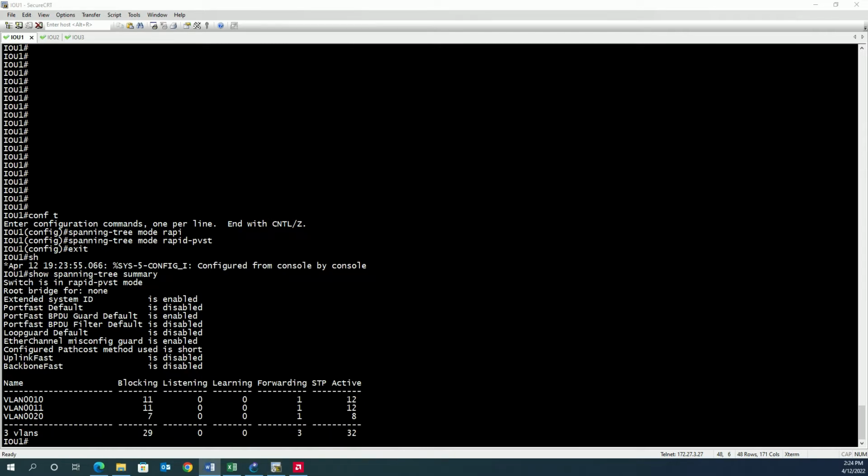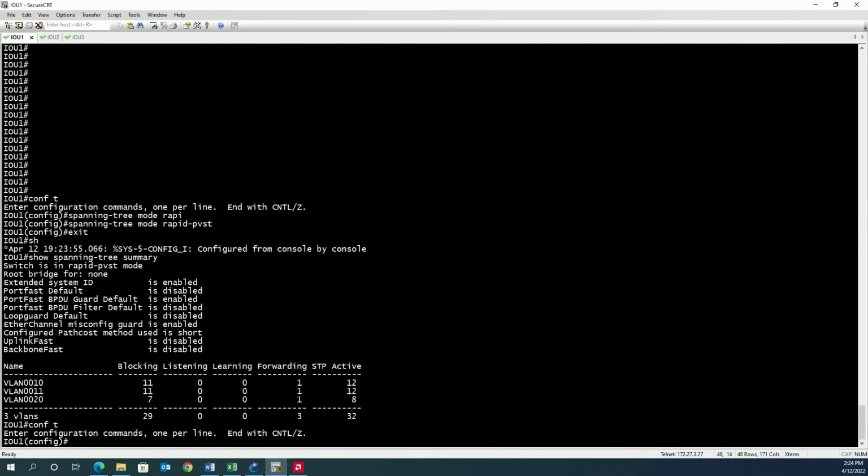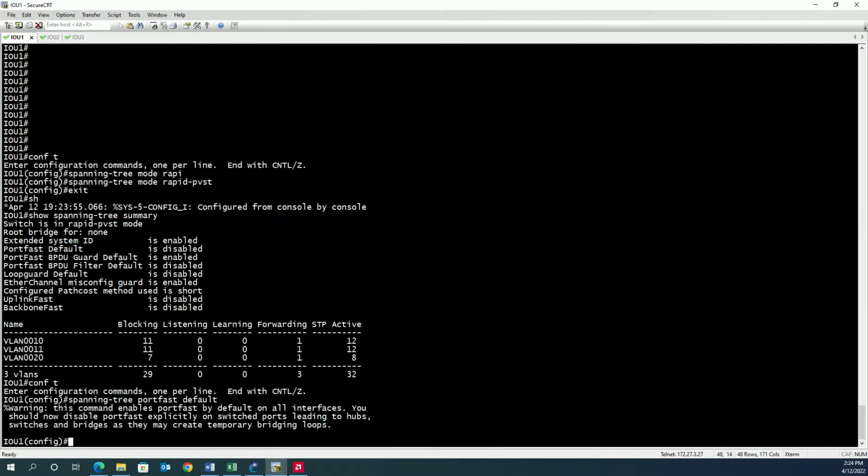Now, as with standard spanning tree, we need to tell rapid spanning tree what ports are at the edge, so the ports that the endpoints connect to. Again, we do this in global configuration mode. We're going to use the portfast command that we've discussed in previous videos. Now we can also do this at the interface level by doing spanning tree portfast, but I'm not going to do that at this point.